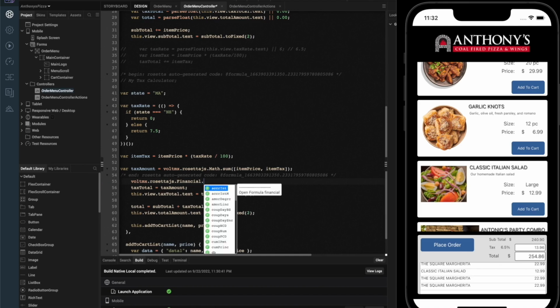And now I'm showing just the different categories. In this case, the financial category is showing all of the functions that belong in the financial category. That's a simple, quick way to explain this.